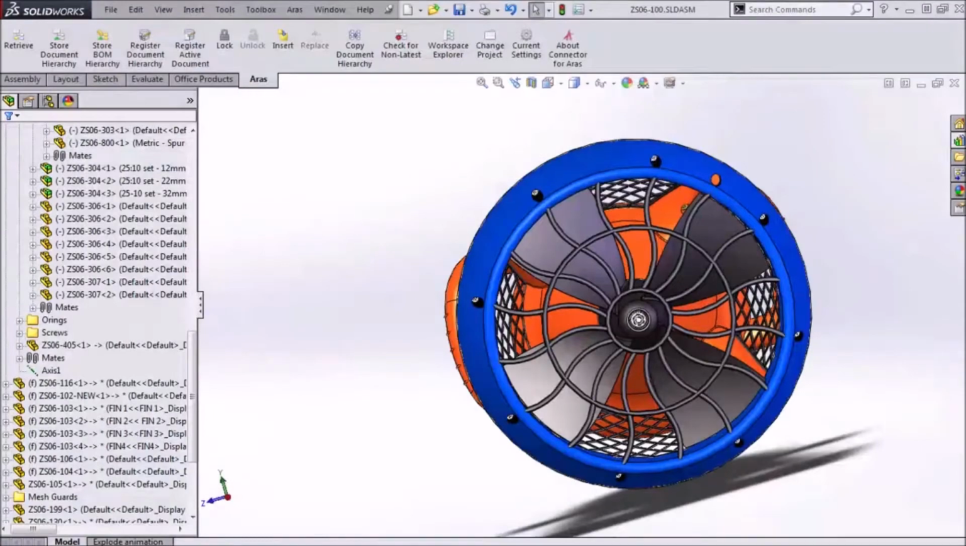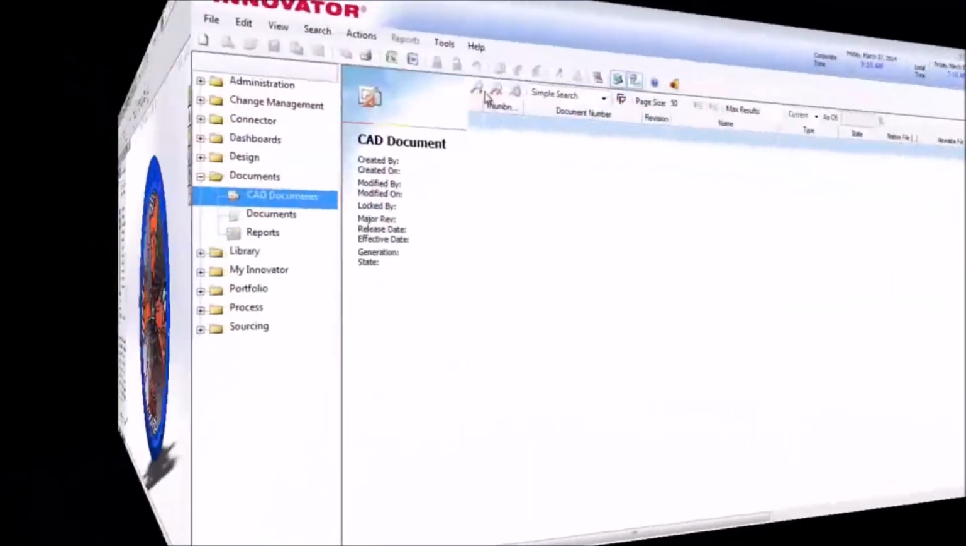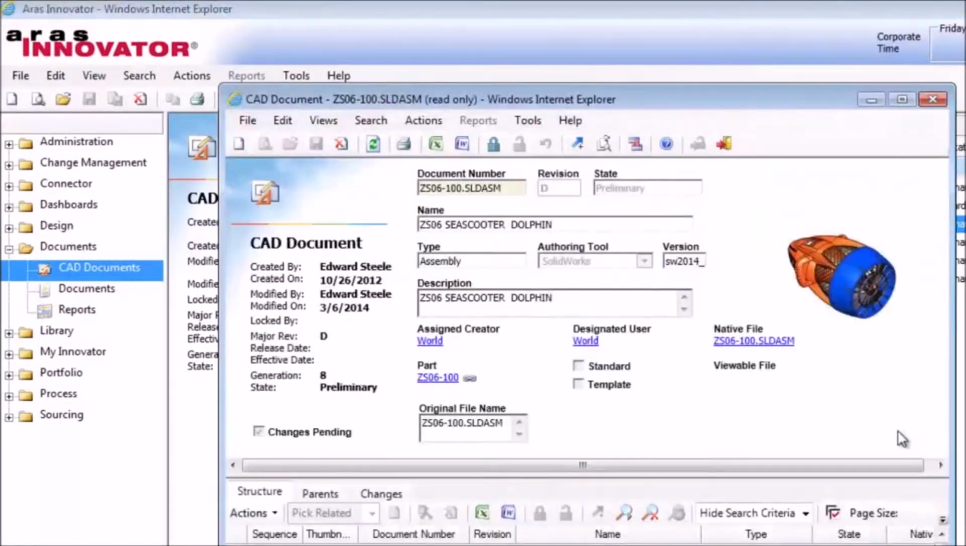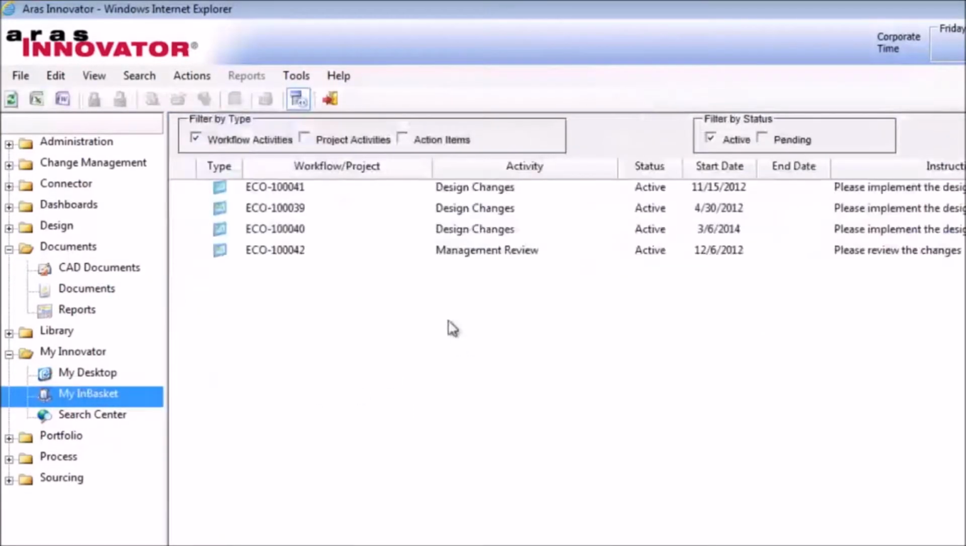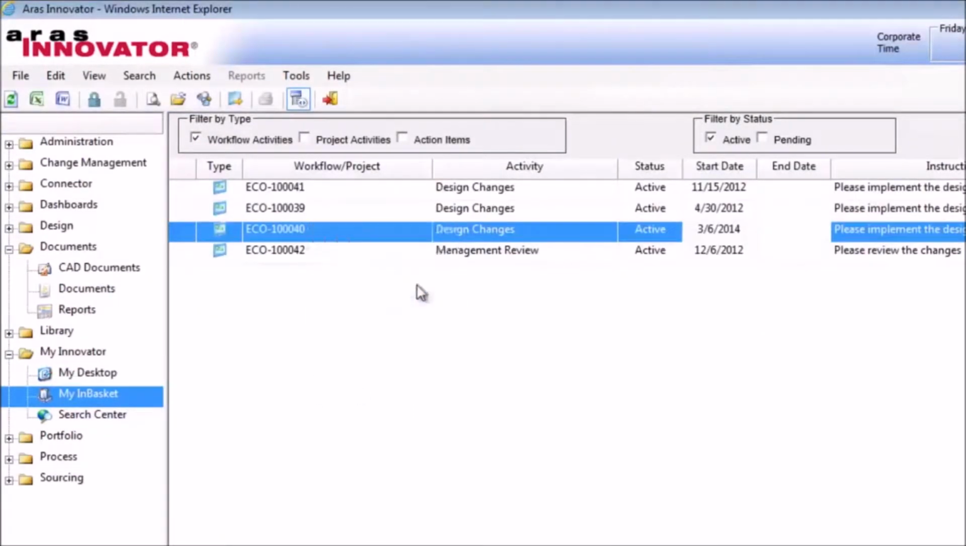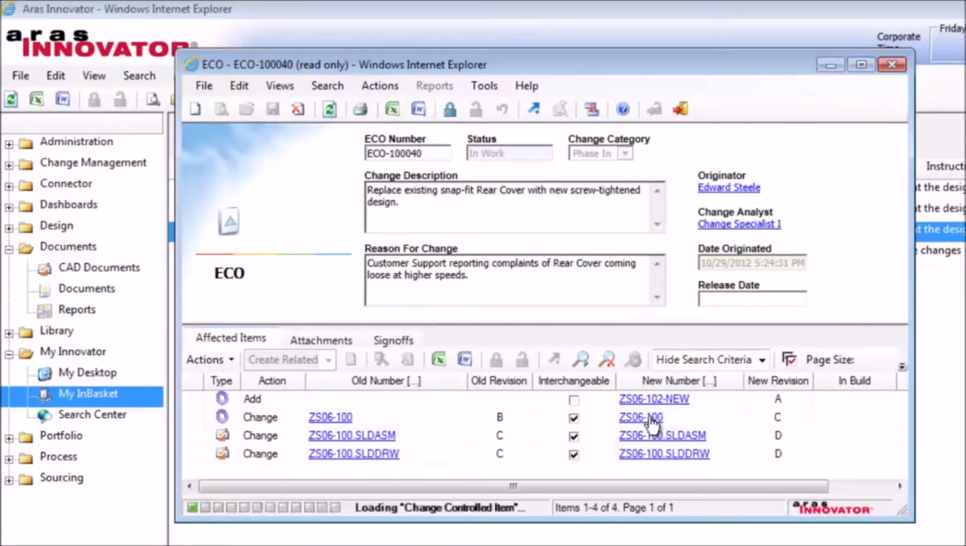That completes the SolidWorks design update task, so I'll go back to the standard Aras Innovator web client view and show how the updated design information and all related items are now available to any users that have the appropriate permissions. Going back to my in-basket, I'll open the original ECO process.